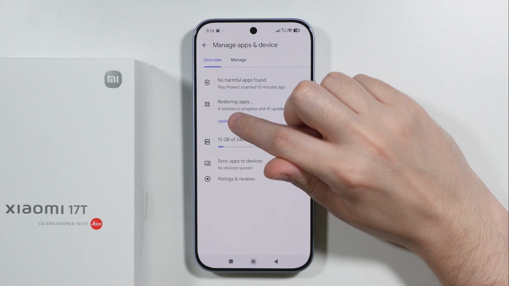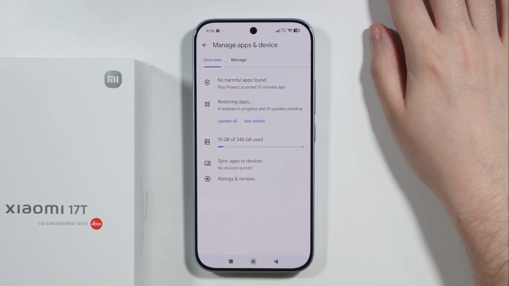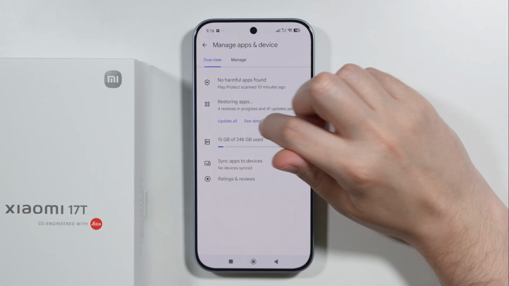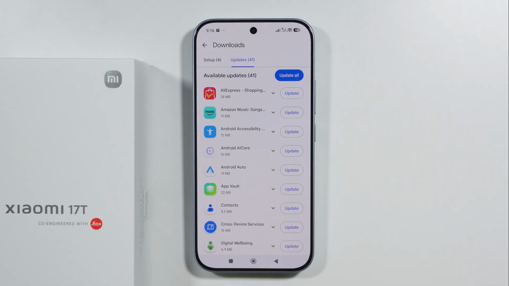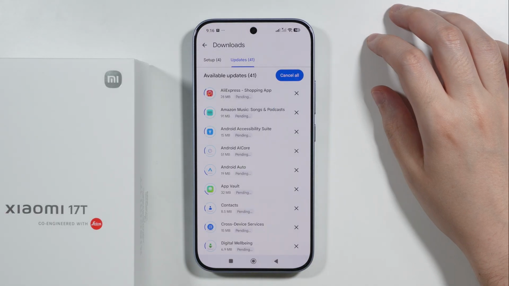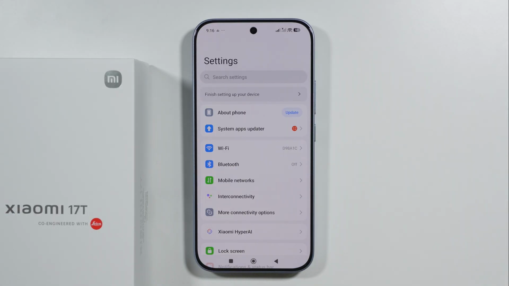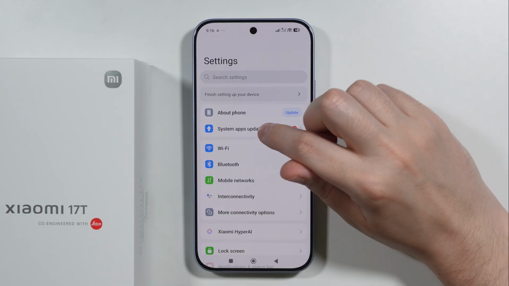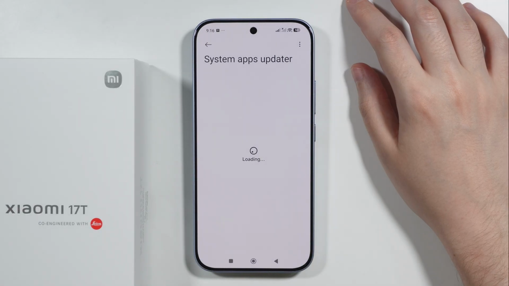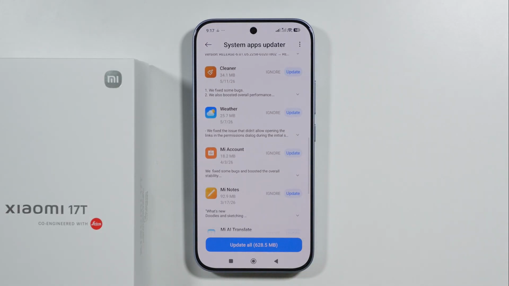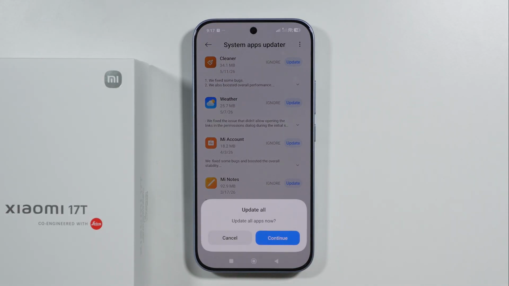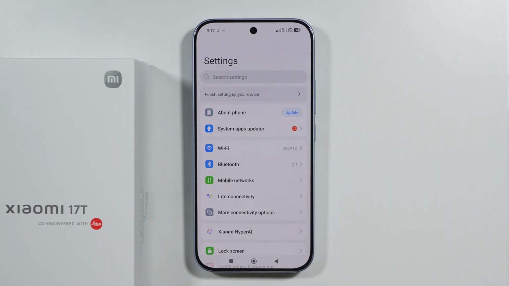You can just simply tap on Update All button in here to start updating all of your apps, or you can tap on See Details, for example, to see whatever you can still update. So of course you can choose individually which apps should be updated, or you can just tap on Update All over here to do so straight away. Also, if we go back to settings, then over here you can find System Apps Updater, where you can also find some additional updates for some of these apps, most likely Xiaomi apps over here. So of course you can do so over here. In the meantime, we can proceed with other things.